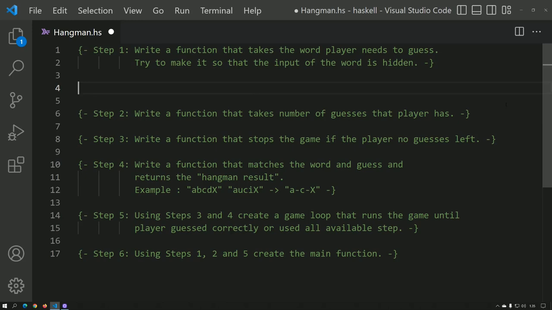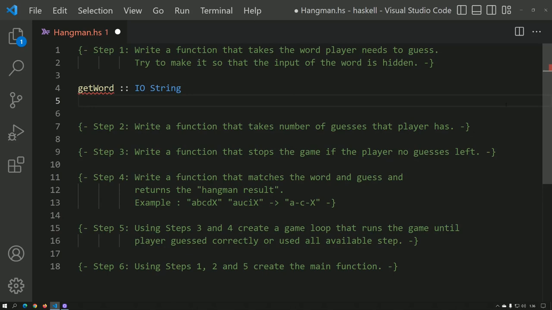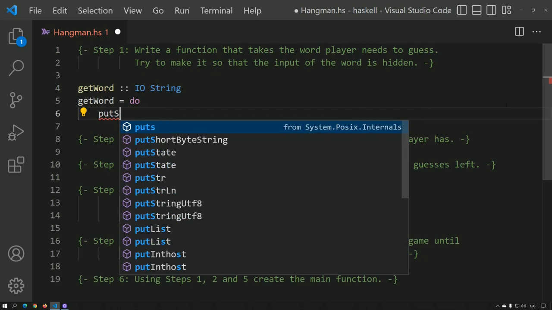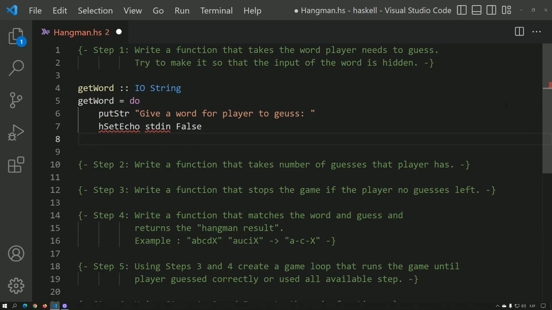So we will create a function getWord. And now we want to read a string from the command line, but because we read it from the command line, it's not pure. This is why it has to be of type IO String. hSetEcho is a function which you can use to hide command line output. So this is how we hide the word from the player.